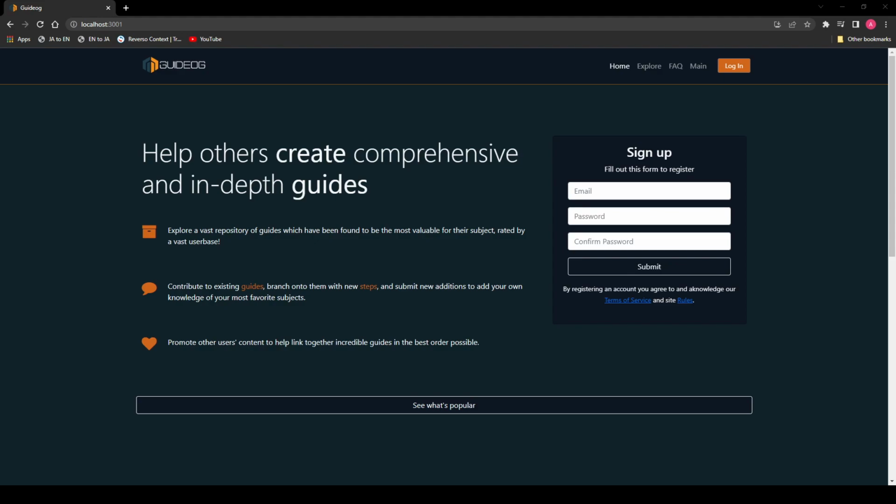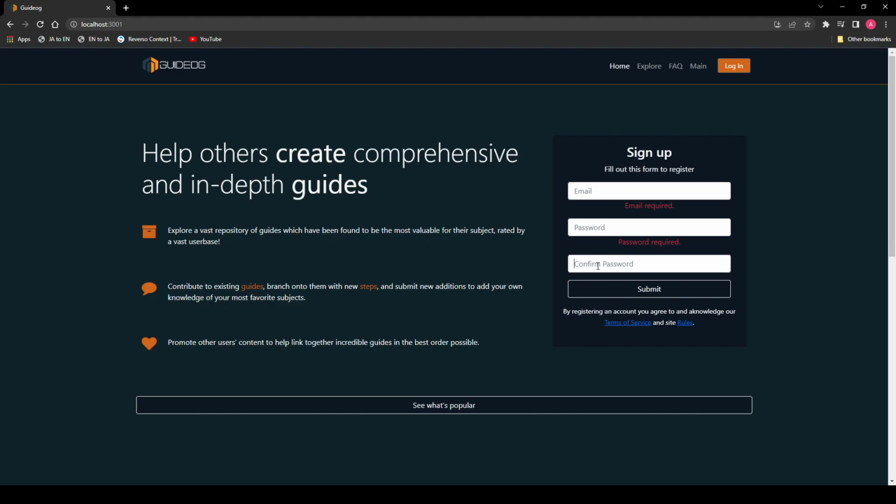Hi, my name's Austin, and this is my website that I built as a part of the portfolio project for Nucamp's front-end course. This website is called Guideog. Essentially, it's a platform for hosting collaboratively built guides, and I can go more into that in just a little bit. Right now, what we're looking at is just a mock-up homepage. It gives you a little bit of a description of what the site is. Might have a sign up card here.